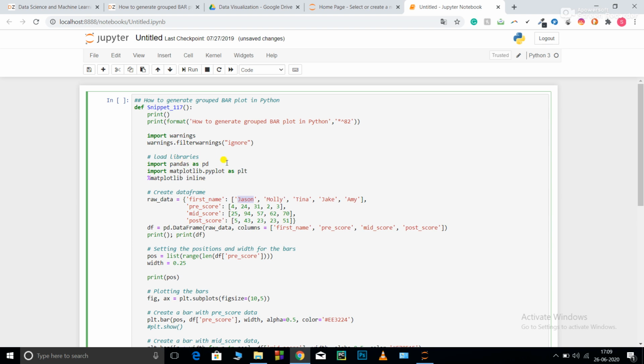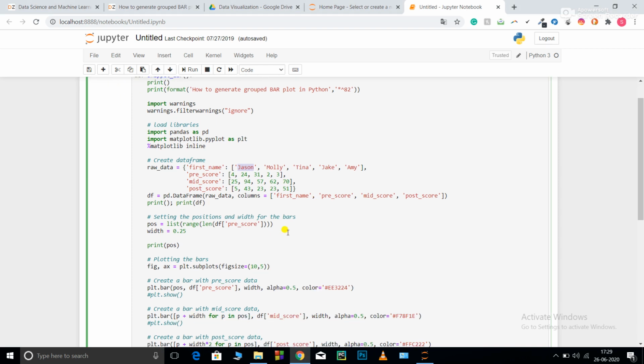I've imported pandas as pd and matplotlib for drawing the graphs. Now I'm creating a data dictionary: Jason, Molly, Tina, Jake and Amy. Under each name there are three scores: pre-test score, mid-test score and post-test score. So I basically need to analyze this using the bar plot. Now I need to convert this data dictionary into a data frame, so I'll use the pandas DataFrame function, pd.DataFrame. Yes, so I have converted that to a data frame.